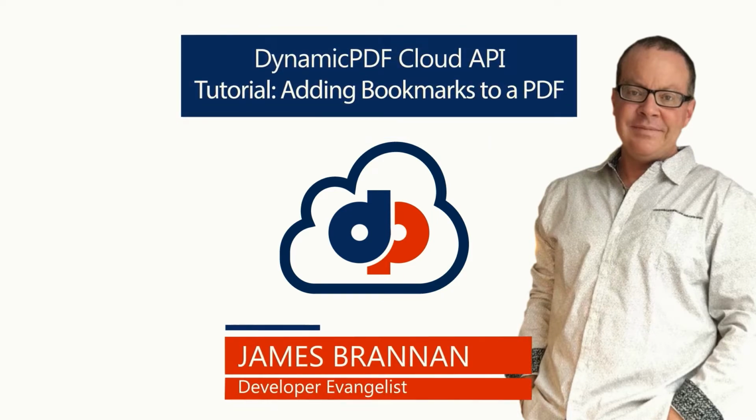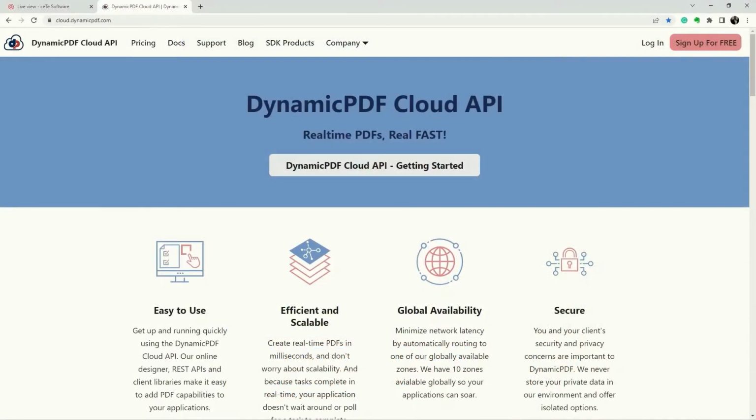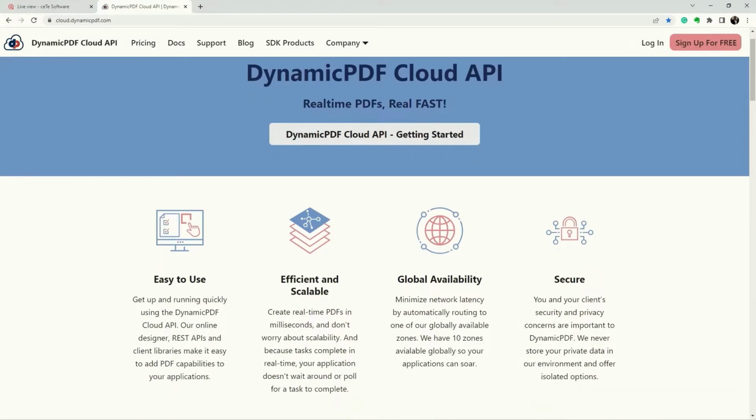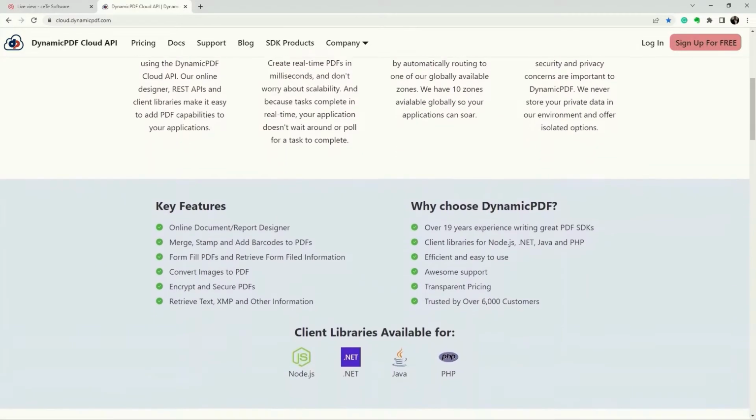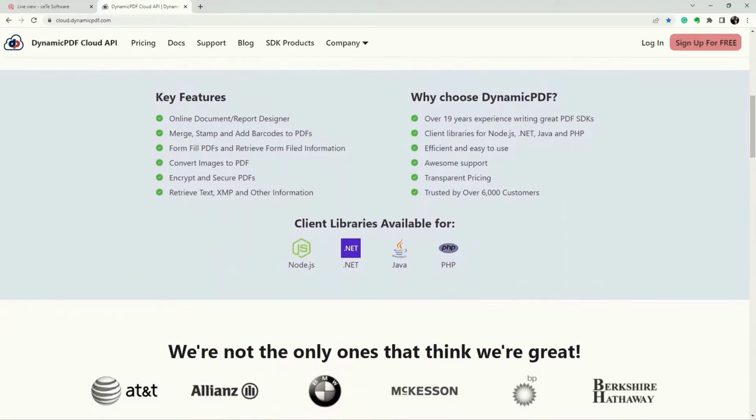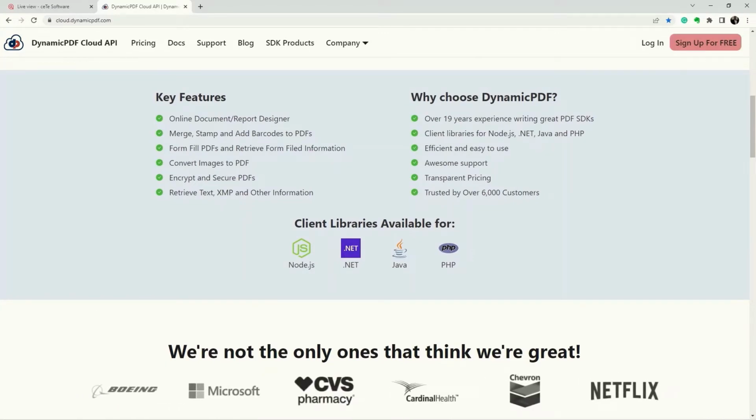In this tutorial, we add bookmarks to a PDF using the PDF endpoint. The DynamicPDF Cloud API is a set of REST endpoints for creating and modifying PDF documents. You can also use it to get metadata about those documents. It's easy to use, efficient and scalable, globally available, and secure.